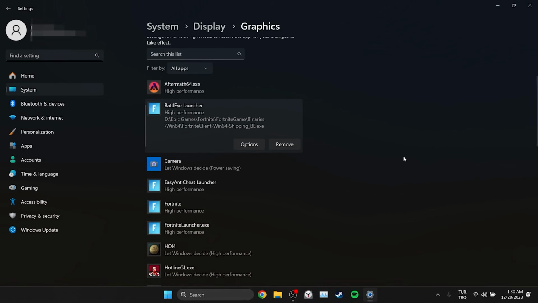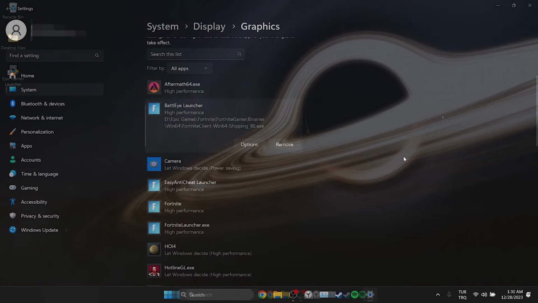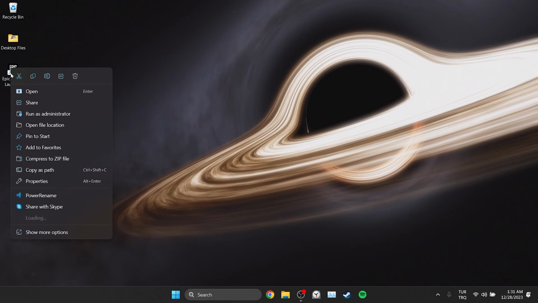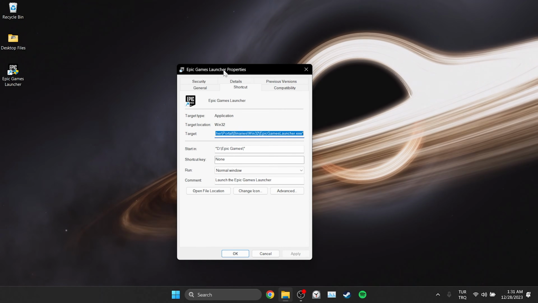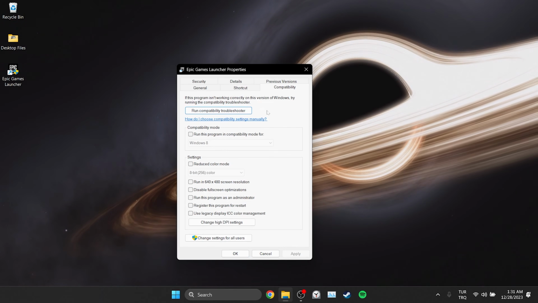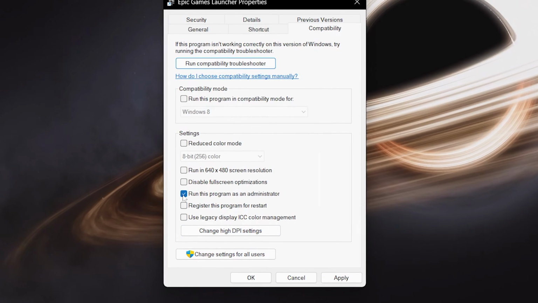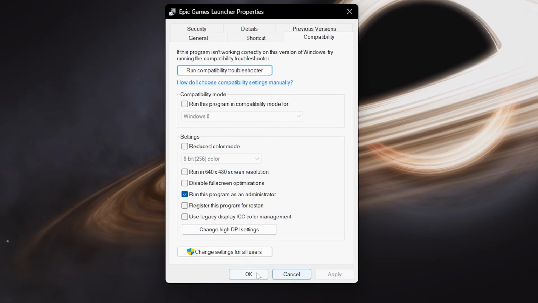Our last step is to run Epic Games as admin. To do this, right-click on Epic Games and open Properties. Then click Compatibility from the top. After that, we click Run this program as an admin and click Apply.